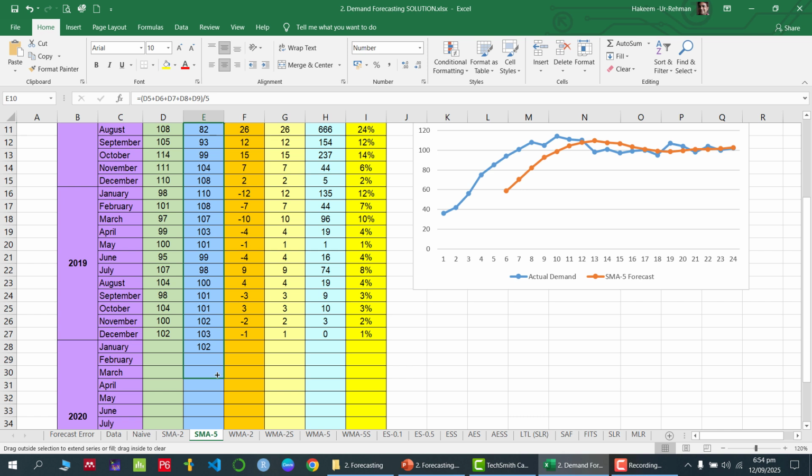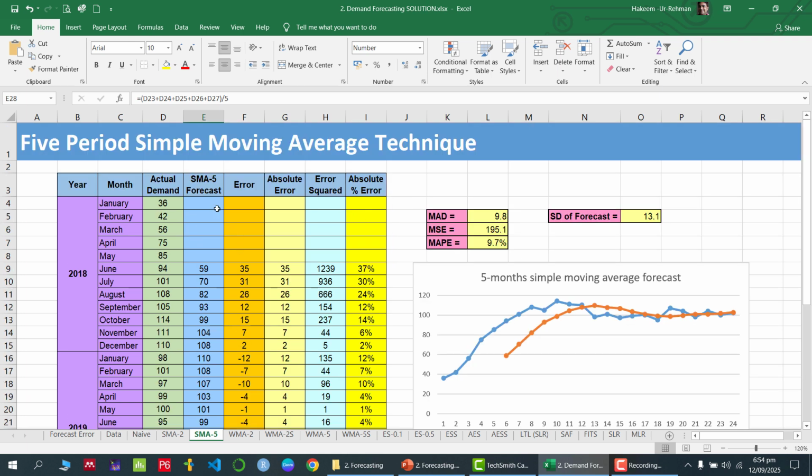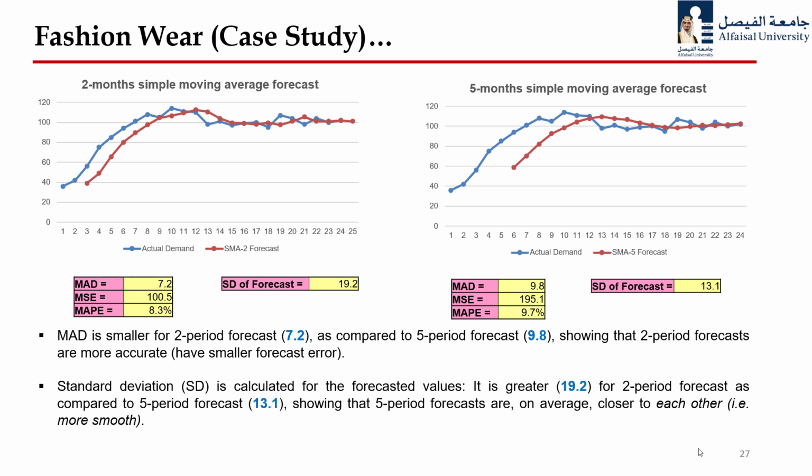If I drag and drop for January, this is the one period I have forecast using the 5 months moving average. In a similar way, we calculate the error, absolute error, error square, and absolute percentage error, as well as the mean absolute deviation, mean square error, mean absolute percentage error, and the standard deviation of the 5 months. Let me go back to the PPT. I have picked the data of the graphs for 2 months and 5 months, with mean absolute deviation, mean square error, and standard deviation.